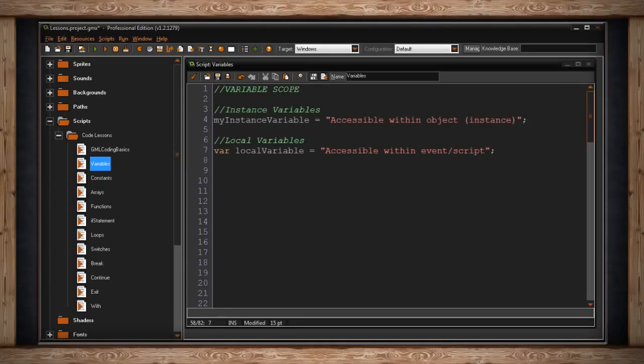The third kind of variable is a global variable. To create a global variable, you use the word global dot and the name of your variable. And I've made mine equal the string accessible from anywhere. Once you declare a global variable, no matter where you declare it, the computer will remember it as long as the game is running. And any script, any event, any action can access this variable simply by typing global dot and the name of the variable. This is great for any kind of variable that has some sort of bearing on the entire game you're creating.